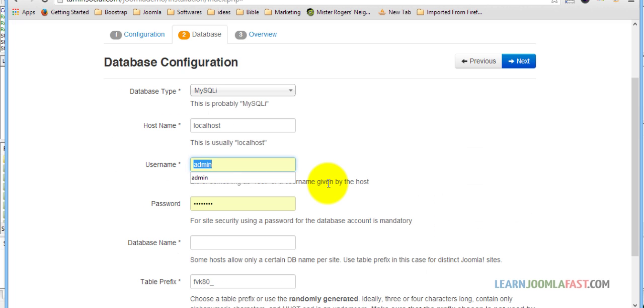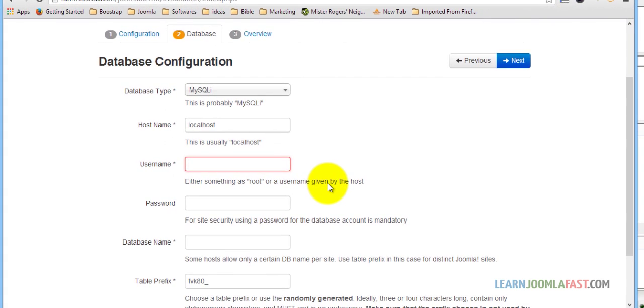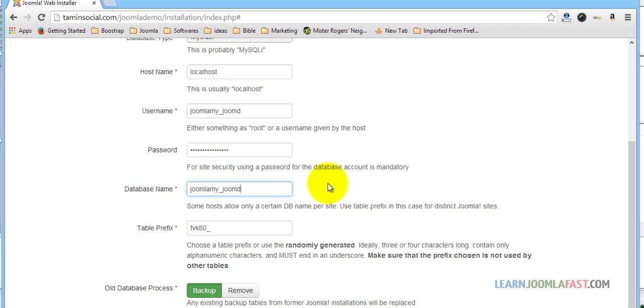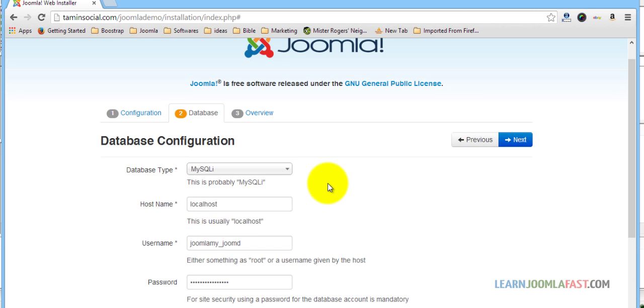And this is where you need to put in the database information from what we created before. So what you want to do here is you want to put in the password, and don't change the prefix. Everything else leave as it is, and you want to click on next.